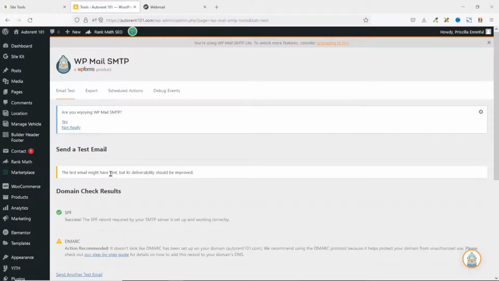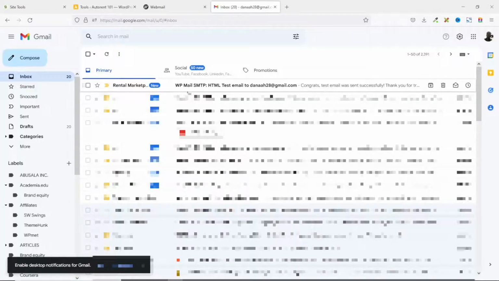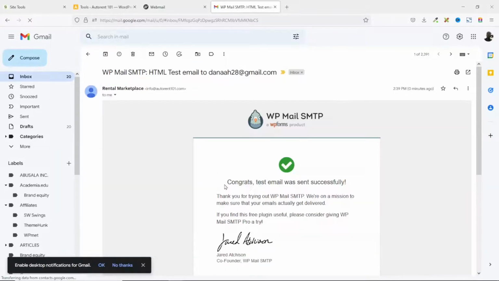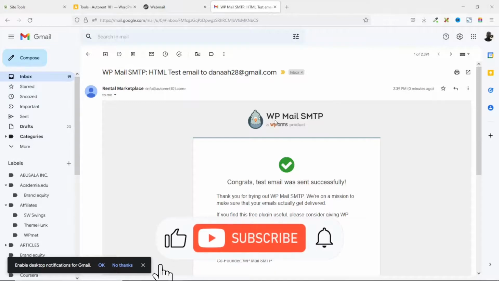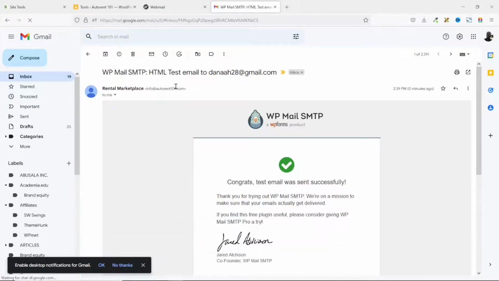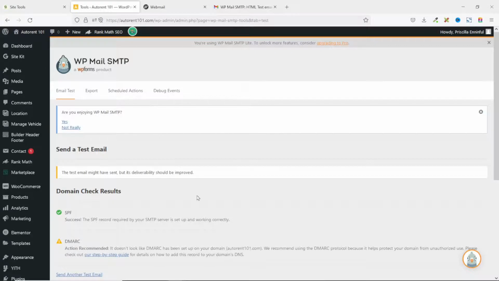The test email might have sent, but its deliverability should be improved. So I'll check my email to see if the message will arrive. Alright, I have a new message here from Rental Marketplace. I'll just go ahead and open it up. Congrats, test email was sent successfully and it's coming from WP Mail SMTP. And as you can see in here, this is the email address which our messages will be sent from. Perfect. So this is how basically you can fix WordPress not sending emails issue.